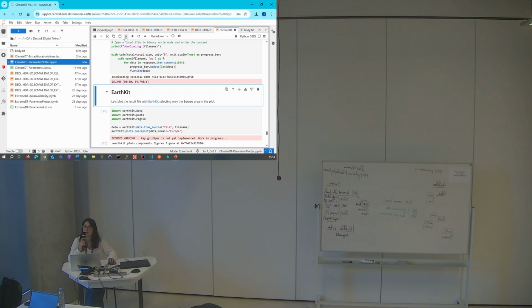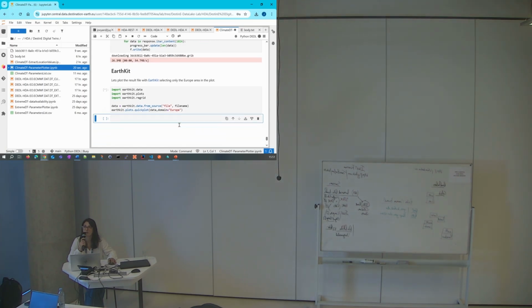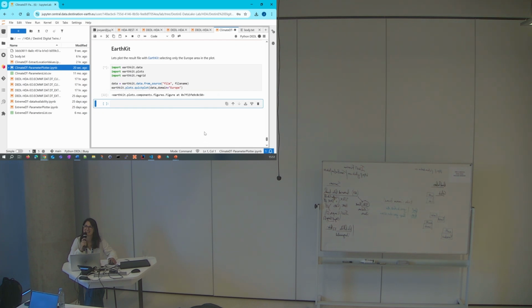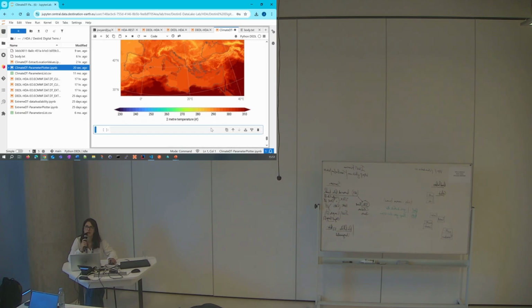Okay. After that, we can plot our data, our temperature data, and we can use these ArtKit packages to do it. We selected the Europe domain, and that's all for the access of the digital twin. Let's wait for the image. Here it is. Okay. I think we can go with the final part. Can you help me to come back to the presentation?